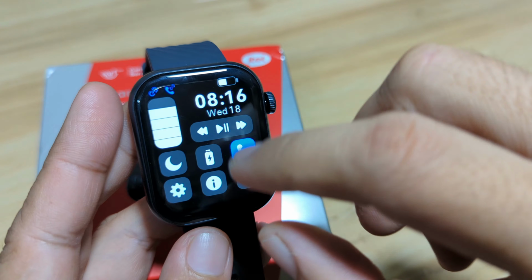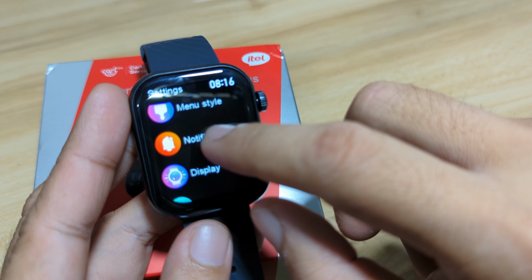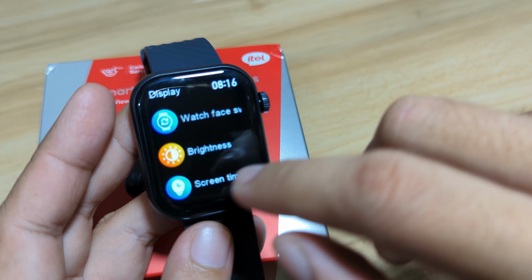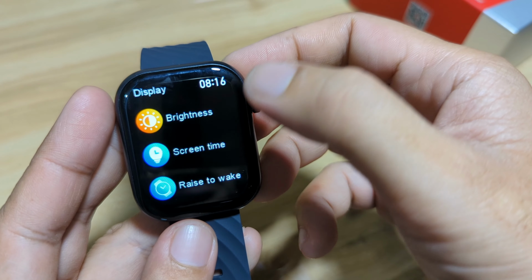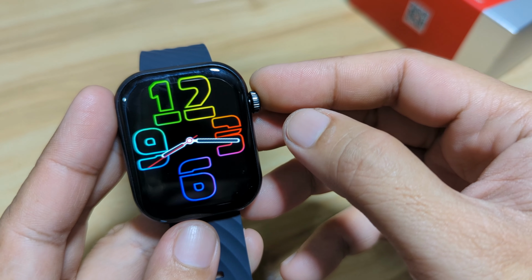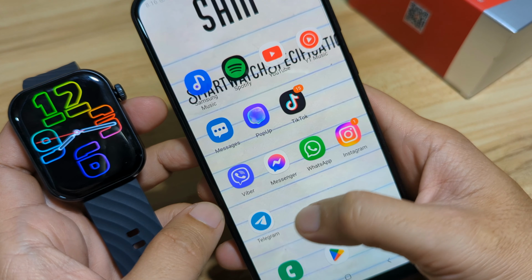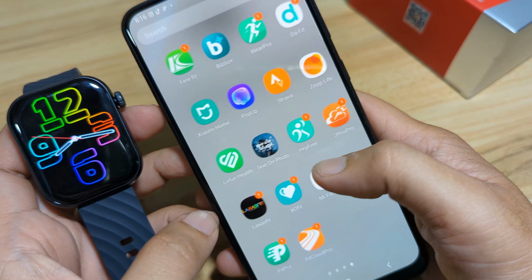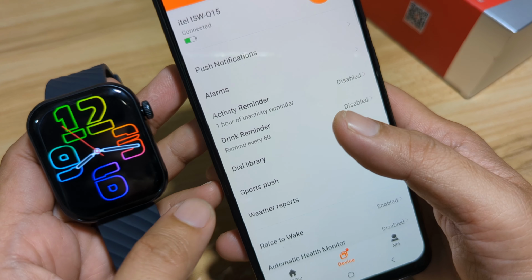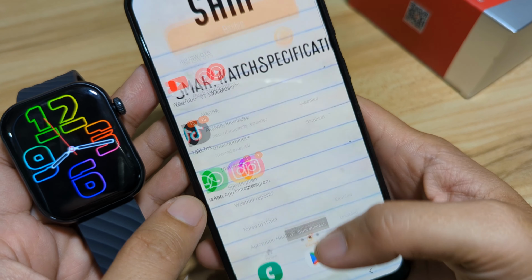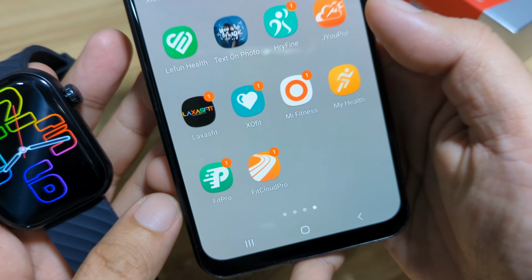Settings for the screen display: aside from the watch face, we have the brightness option, screen time, and raise to wake option. Okay, going back to the watch face, let's do an example download for the watch faces, and at the same time explore the available watch faces for the smartwatch. It is using the Fit Cloud application, as you can see here, Fit Cloud Pro.